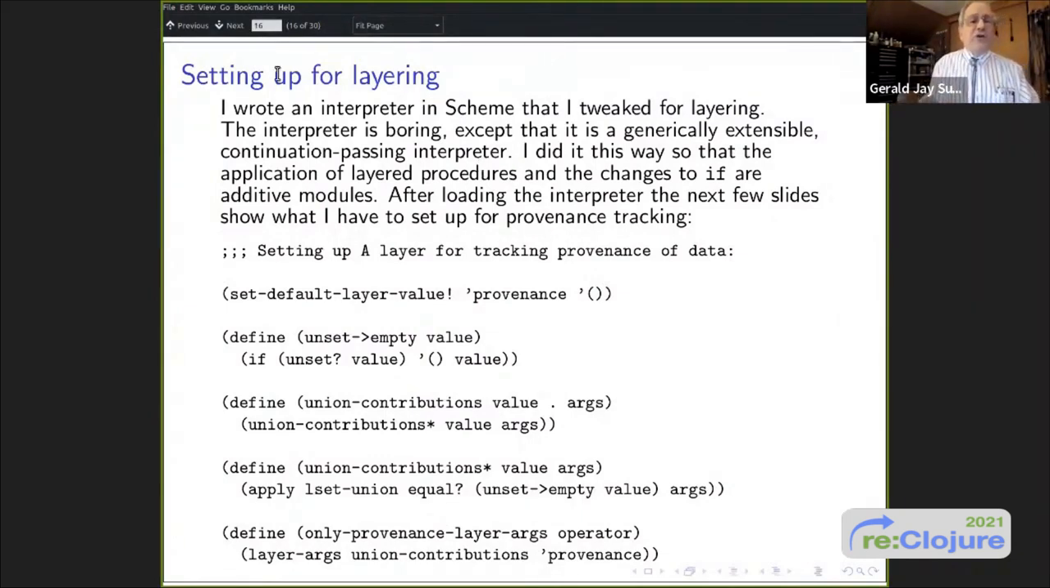But first I want to just show you what the setup is once I've done that. What I really have to do is give the handlers for everything. So for the provenance layer, I'm going to have a default value, which is the empty set. I'm using lists as sets, okay? So I have an empty set.